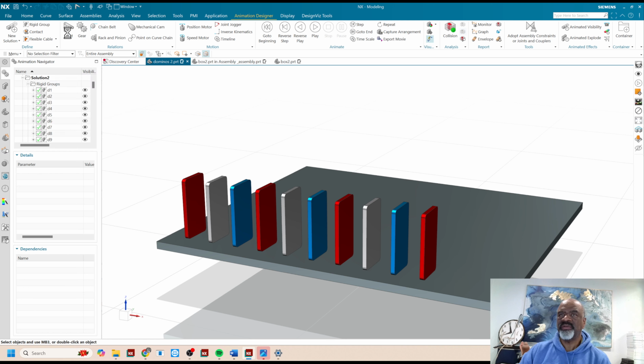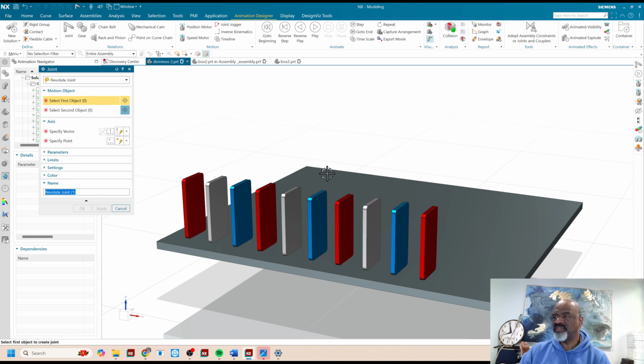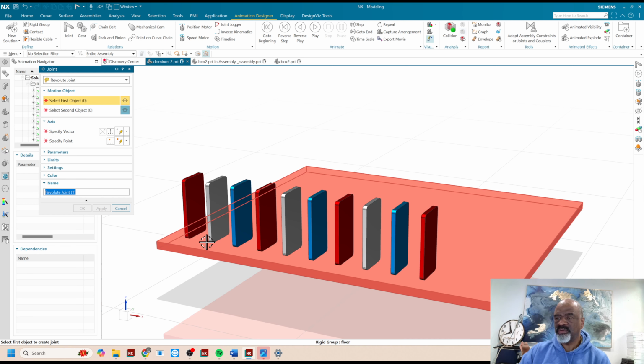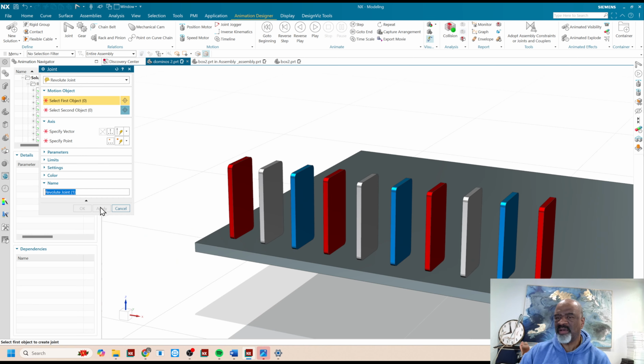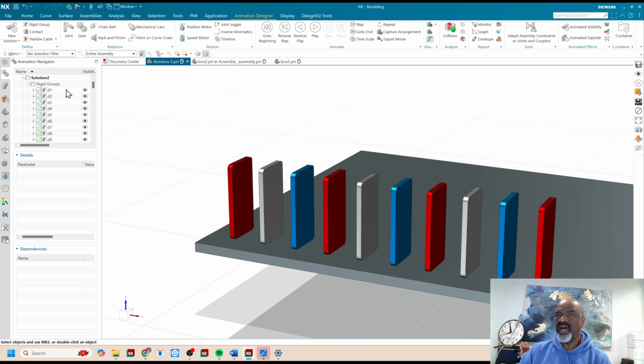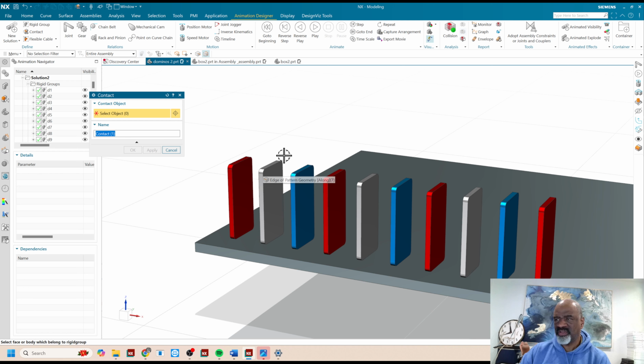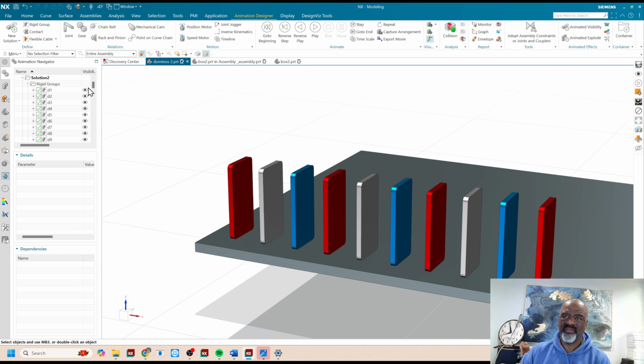Then I made a joint. And the joint that I made was a fixed joint here. And I made a bunch of revolutes on every single edge of every single domino. Then I made contacts. Here's the contact mode. And I clicked on this one and I called it D1. I clicked on this one, D2, D3, D4, D5, and platform. So I made a bunch of contacts.